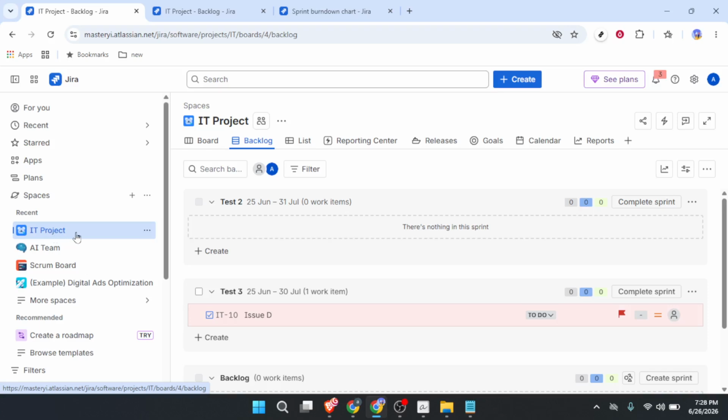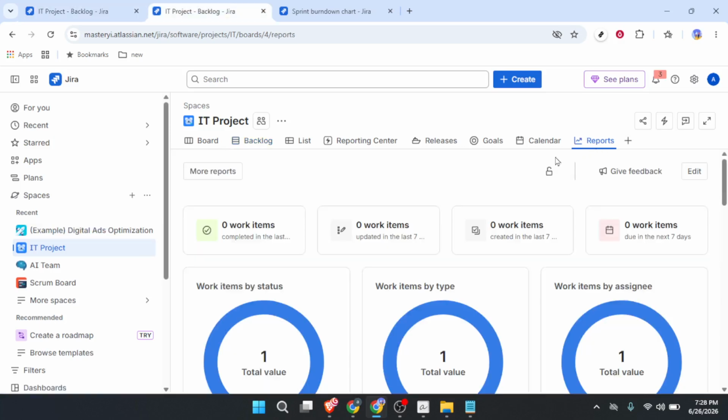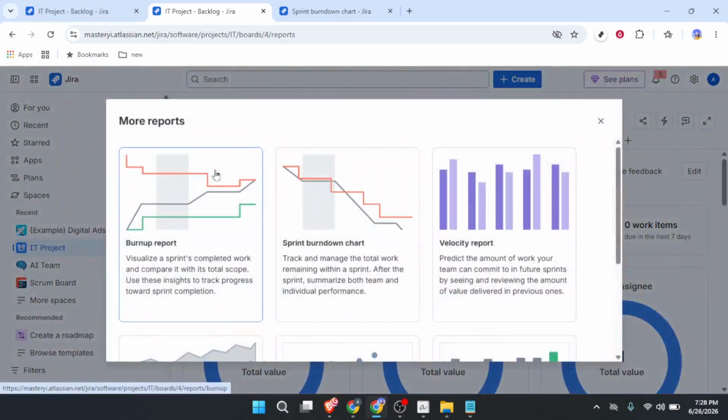Once you're inside that project, you need to look at the top navigation bar. You'll see a few tabs there, like Board, Code, Releases, and then Reports. Click on Reports. Now, Jira will show you a few default report options right away, but the burndown chart isn't always front and center. So go ahead and click on More Reports right next to those defaults. This opens up the full library of report types available for your project. From that list, you want to find and click on Sprint Burndown Chart.